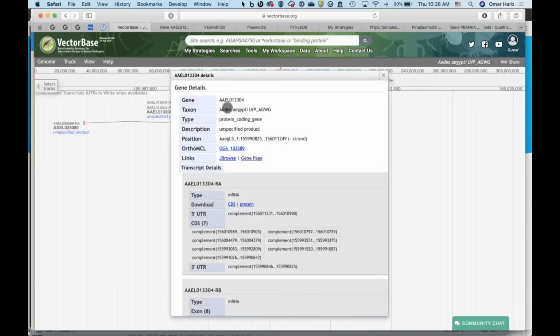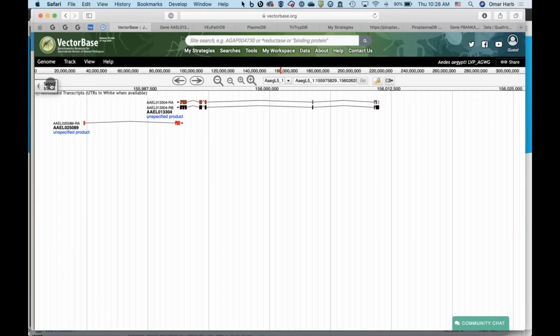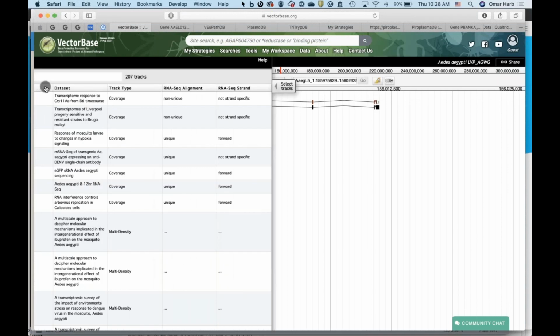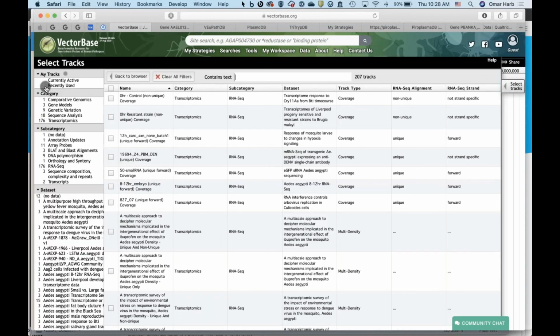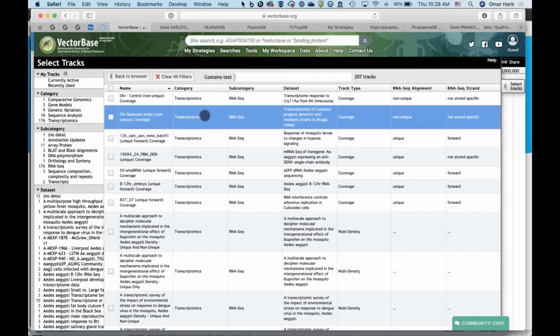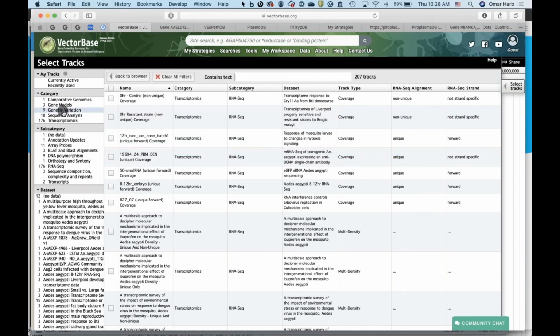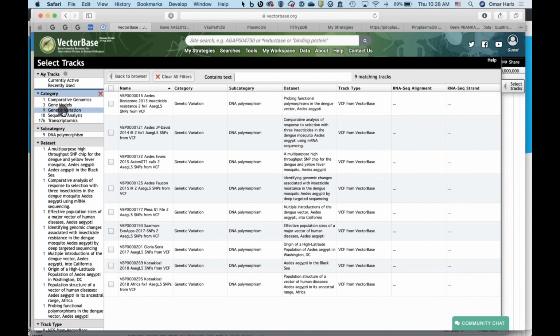And I can click on any gene, obviously, and get more information. And so let's stick with Aedes aegypti, just for the sake of time. I can click on select tracks, and I'm interested in genetic variation tracks. So right here, there are nice categories, because there's a huge amount of tracks, right? So you can't expect anybody to know exactly where to go, but you can easily click on this genetic variation category, and now all the genetic variation tracks have been filtered. And now I can select them all or just select a couple of them.